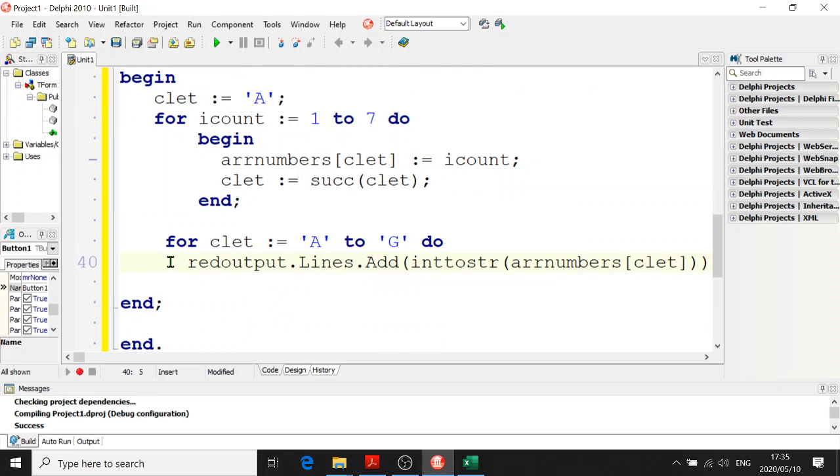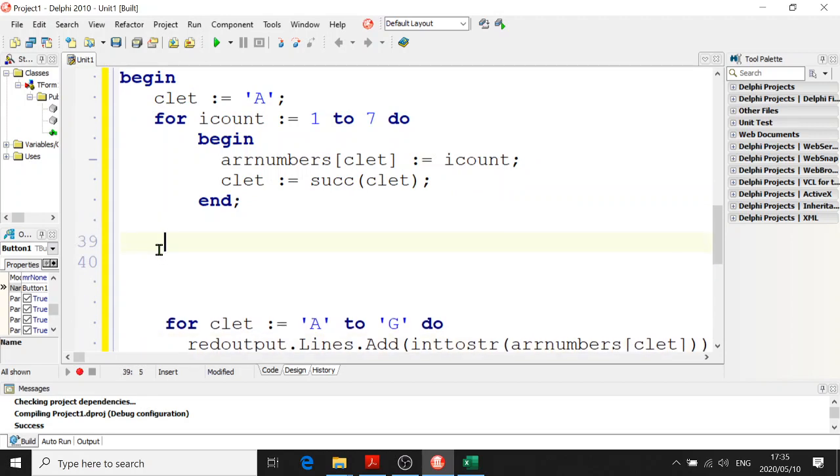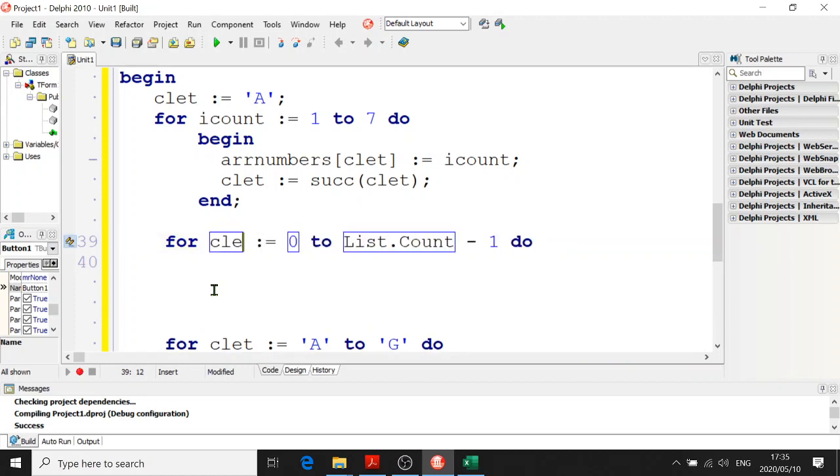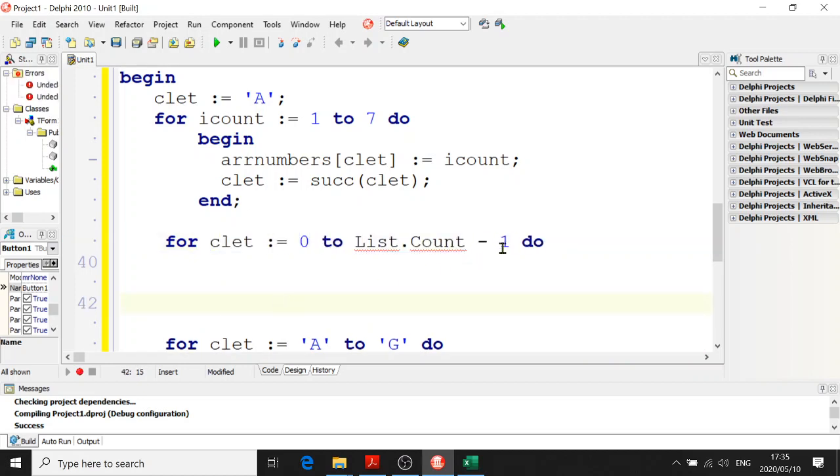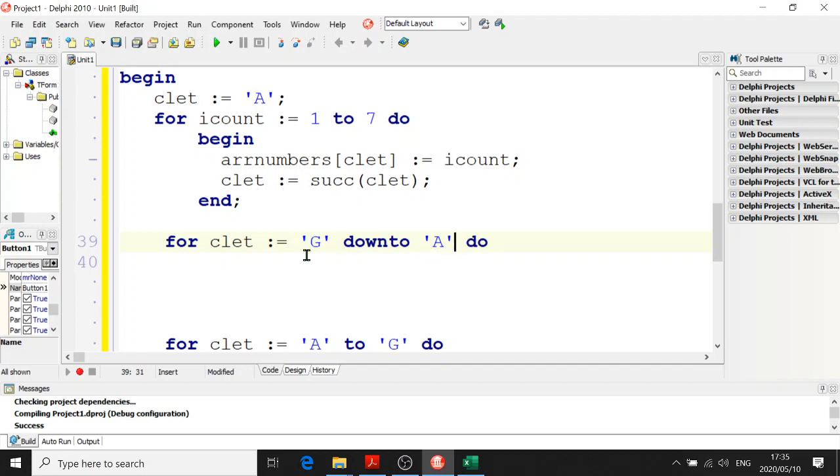Right, now we're going to do something different to our array. We've got our numbers 1 to 7. Now we're going to put in the following code. For Clet equals G down to A, going in reverse now. Box number G down to A. I'm going to say ARR numbers, box number Clet.